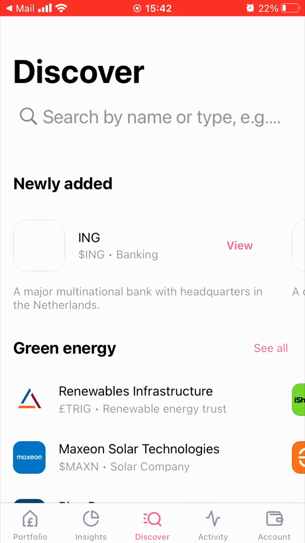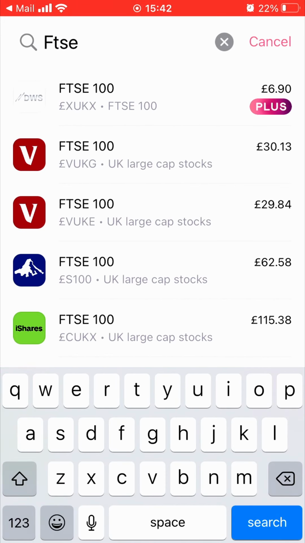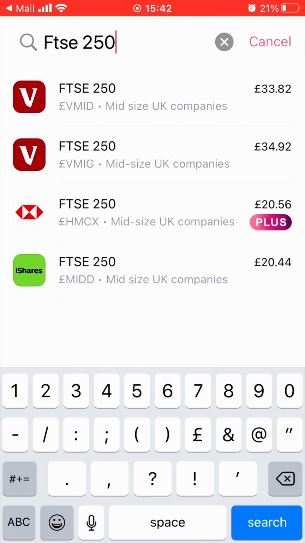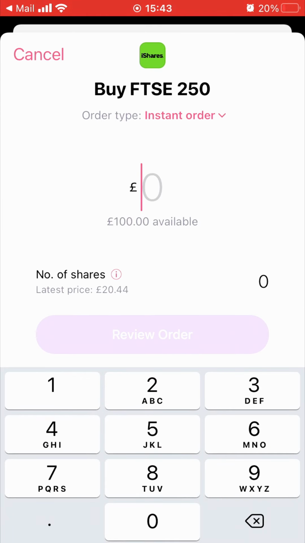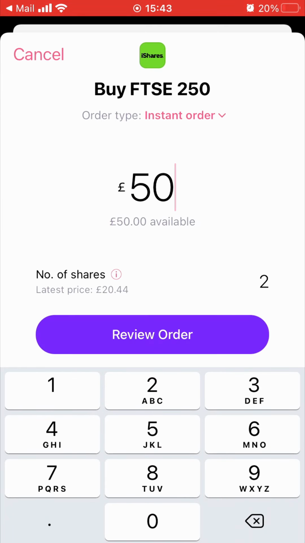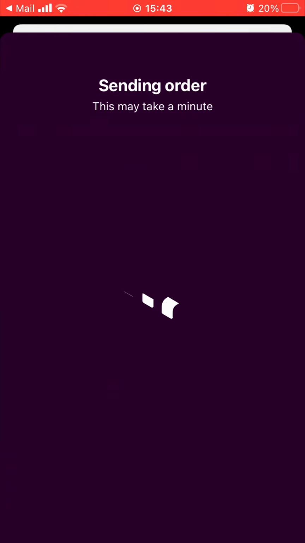Go over to the search tab and search for the company or ETF you want to invest in. I will start by finding a FTSE 250 ETF on the UK market. This ETF tracks the UK's mid-sized companies. Freetrade doesn't have fractional shares for the UK market, so I'll just buy 2 shares of this ETF. There we go, 2 shares purchased for just over £40.